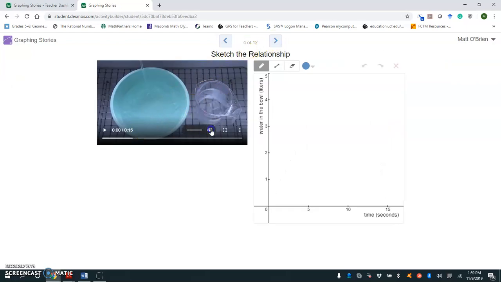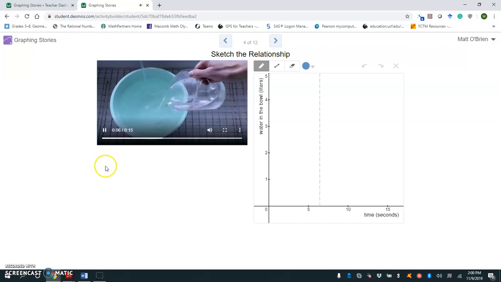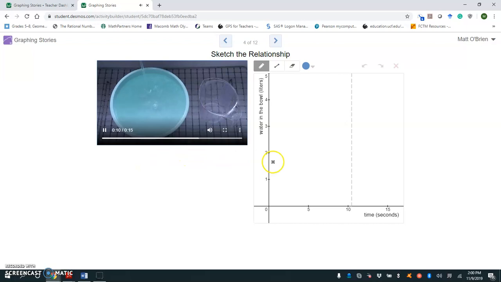So here's another relationship. It says sketch the relationship here. Water in the bowl. Let's play that again. So it pours the water into the bowl at 6 seconds. If you notice, the bowl looks like it's already full. So it looks like it's going and then it goes way up. But then it keeps the same linear relationship.